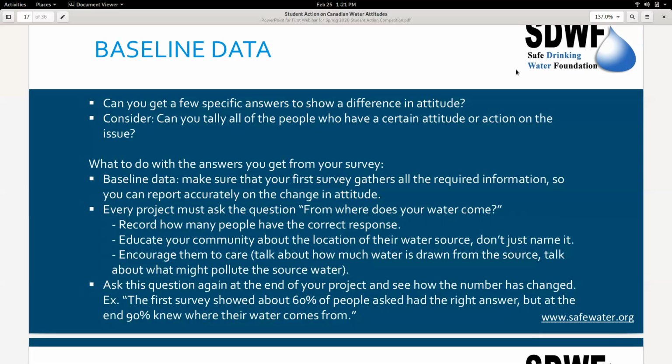So for example, here in Saskatoon, like I say, our source of water is the South Saskatchewan River. But I wouldn't just name that if I was doing the project. I would show people a map of the river and tell them where it flows from, where it flows to, things like that. And I would tell them about what might pollute the source water, for example, the people who are on the beaches and leaving litter.